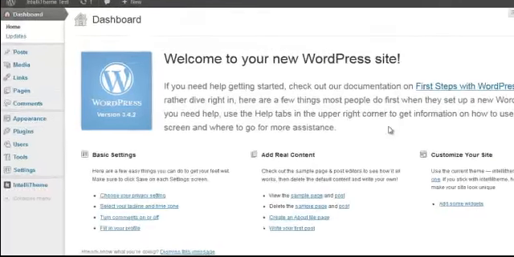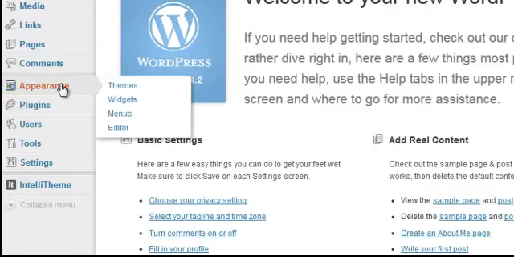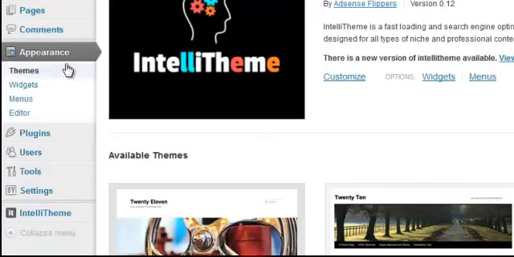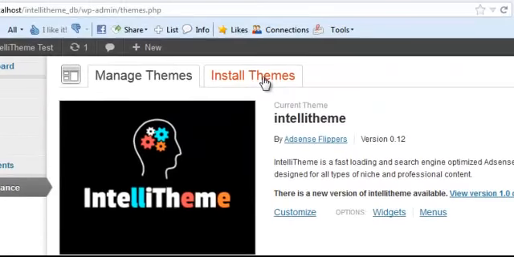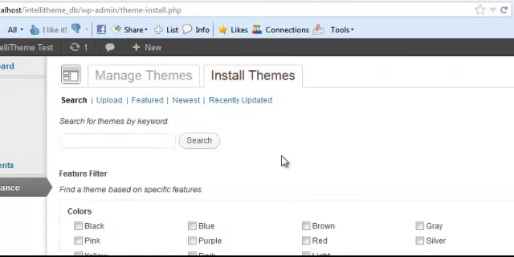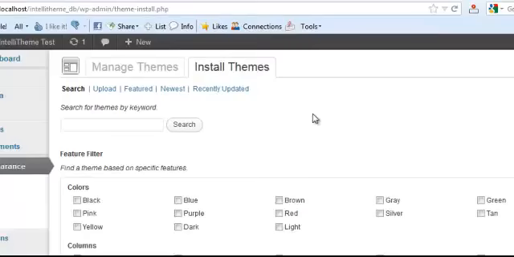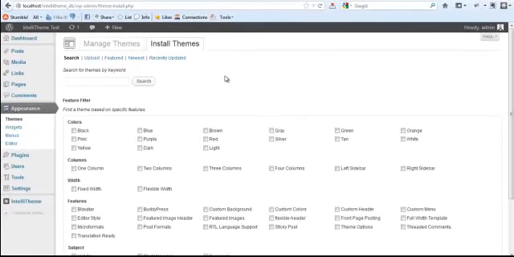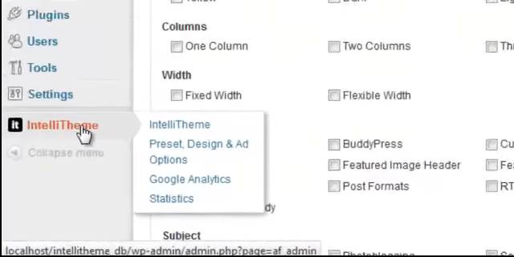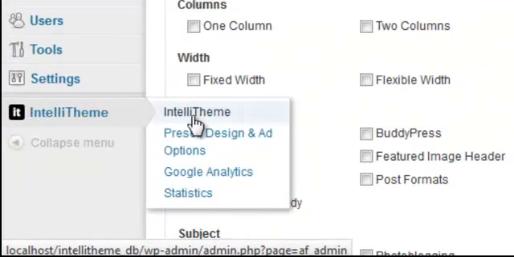So you'll install IntelliTheme the same way that you would install any other theme. If you just go to Appearance and Themes, Install Themes, once you purchase the product, you just upload that zip file and run the basic install just like you would with any other theme. Once that's done, you'll look down in the left-hand corner here and you will see IntelliTheme. There are just a couple of different menus here that you can use to access all the theme settings. We'll just run through them.